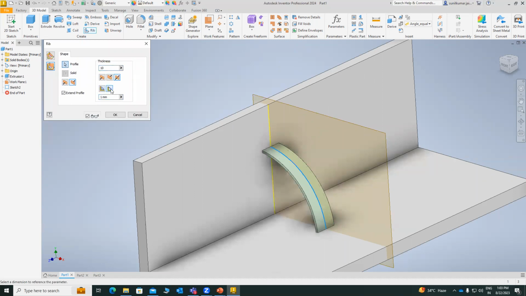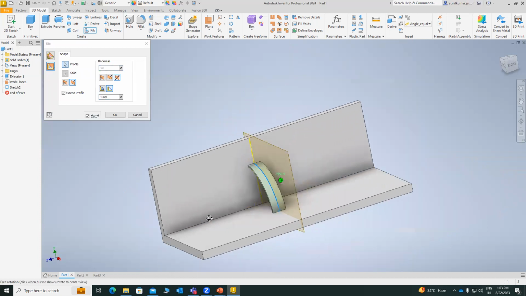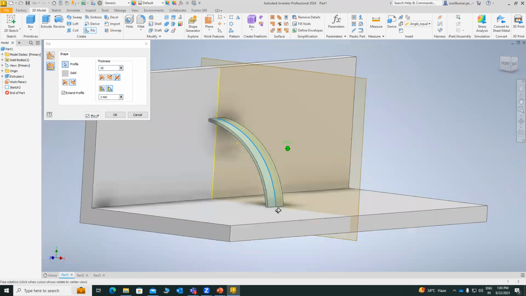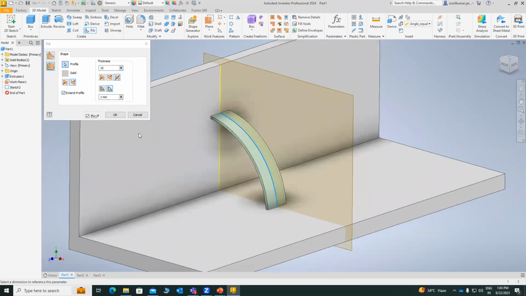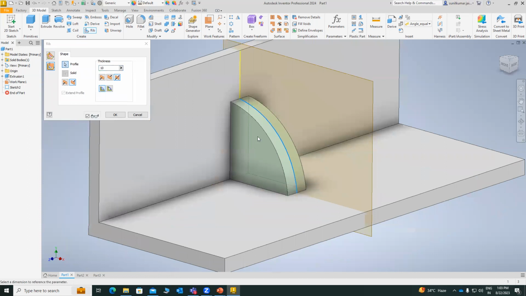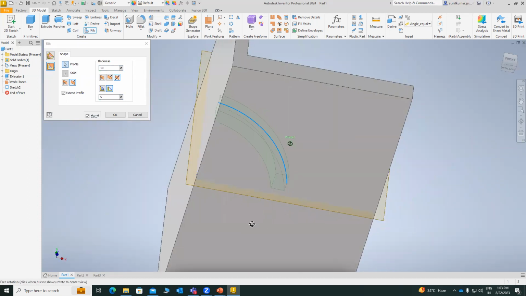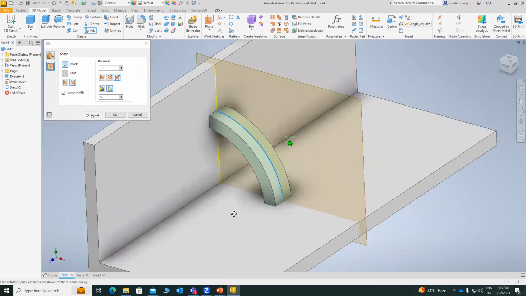If we change to Finite, then the rib looks like this. This thickness we can change to 3 mm, also 5 mm. So there are two options. First is To Next. If we select To Next, then the rib looks like this, and if we change to Finite, then this rib looks like this type.